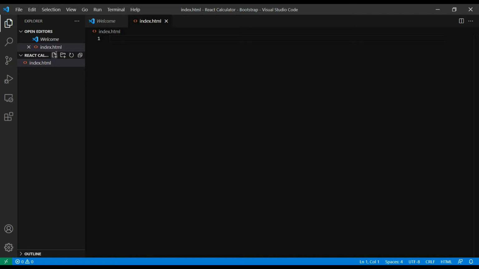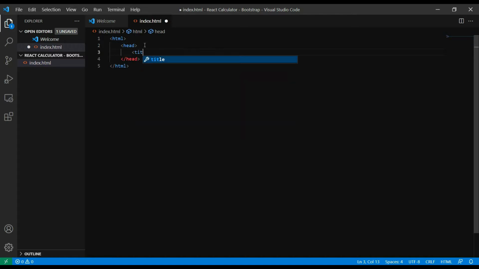So we're going to start by writing the HTML tag. That's where all the content of your page will be in. Then we have the header tag. In the header tag, we'll have a title and we'll name it React Calculator.